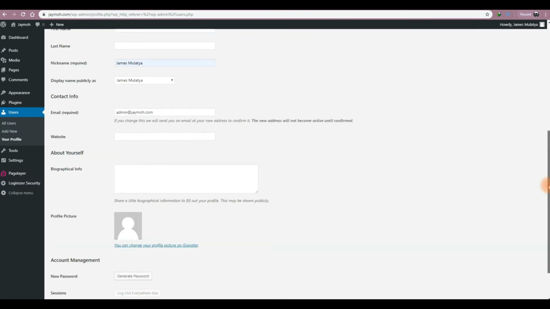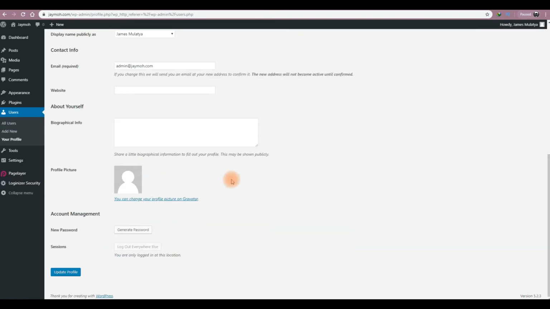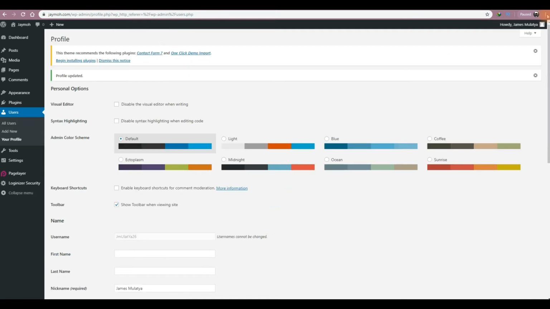Now once we have that set, we can also change the profile picture, but for now that is okay. You can also generate another password if you're not happy with your last one. You can now update the profile. As you can see over here, the nickname now is Howdy James Mulate. When you are posting your posts, it usually shows posted by who, and you really want a very good descriptive name there.